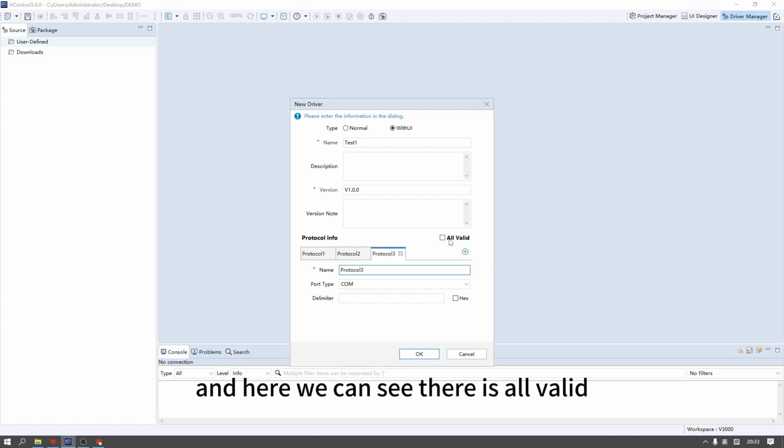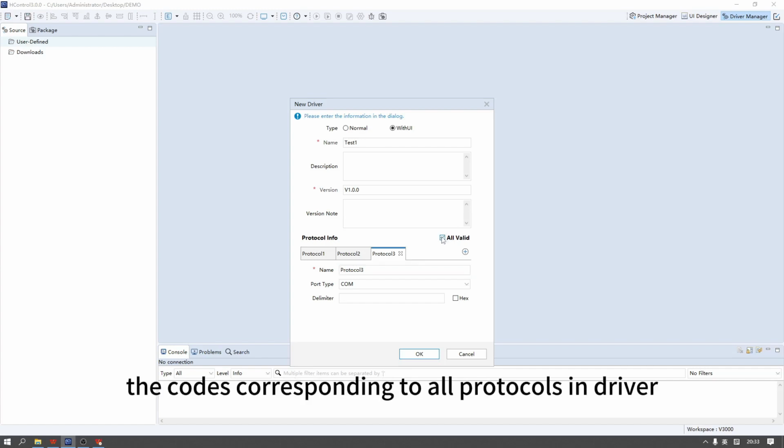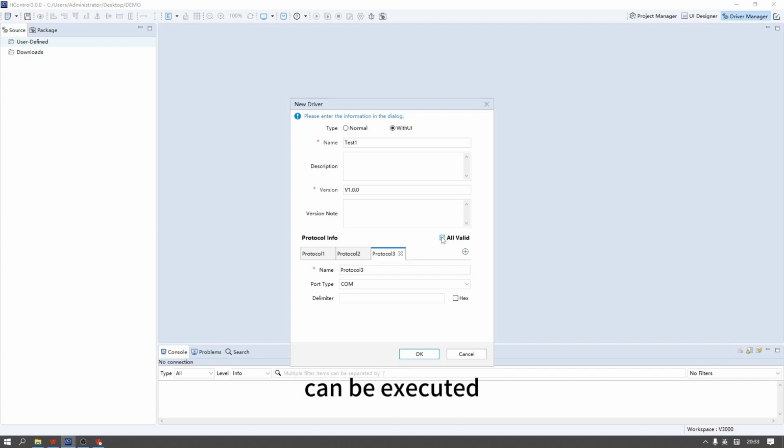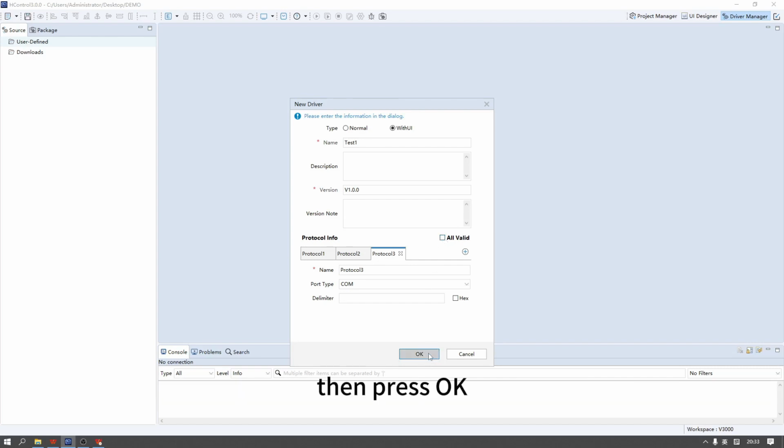And here we can see there is an all valid. If all valid is selected, the codes corresponding to all protocols in driver can be executed. And if it's not selected, only the protocol selected in driver test or project takes effect. Then we press OK.